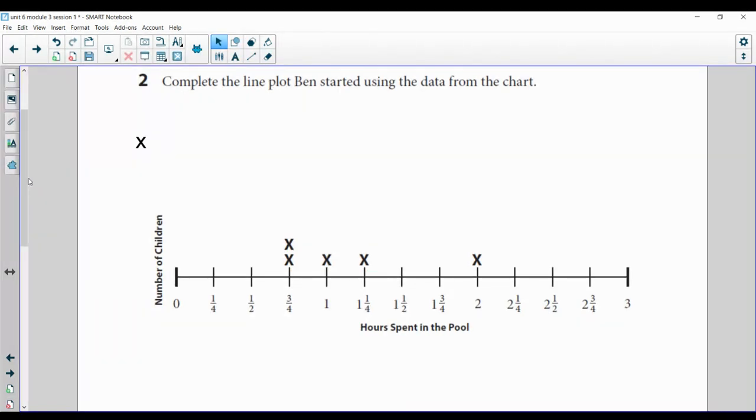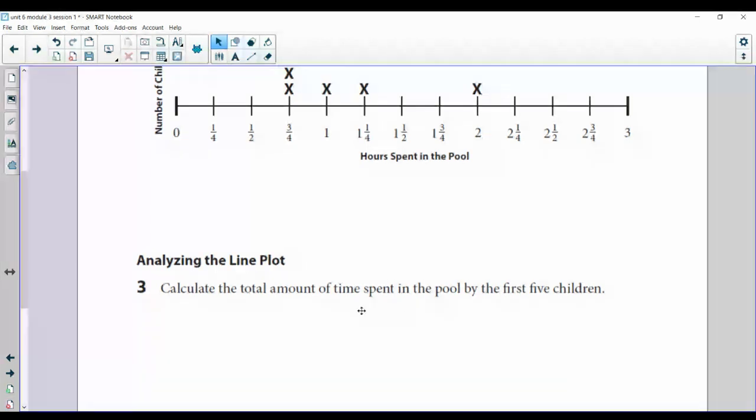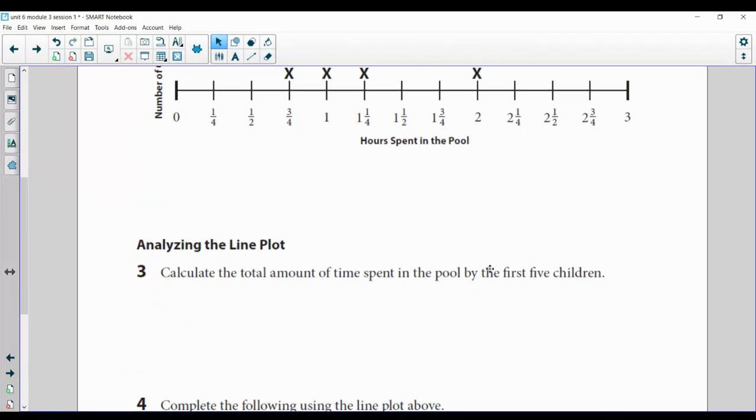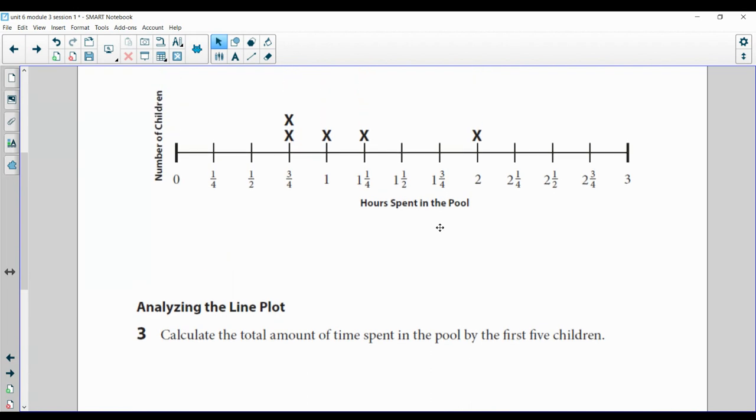So one of the first things, though, that they ask you to do, and I want to pause to give you a chance to look at it, is calculate the total amount of time spent in the pool by the first 5 children. And so here's where using a line plot can be kind of helpful for you. So if we're looking at the first 5 kids that were listed on our chart, they're all marked here right now.